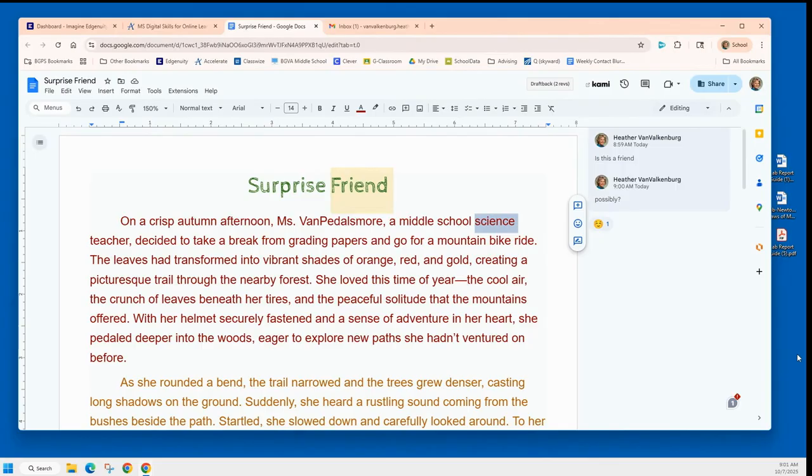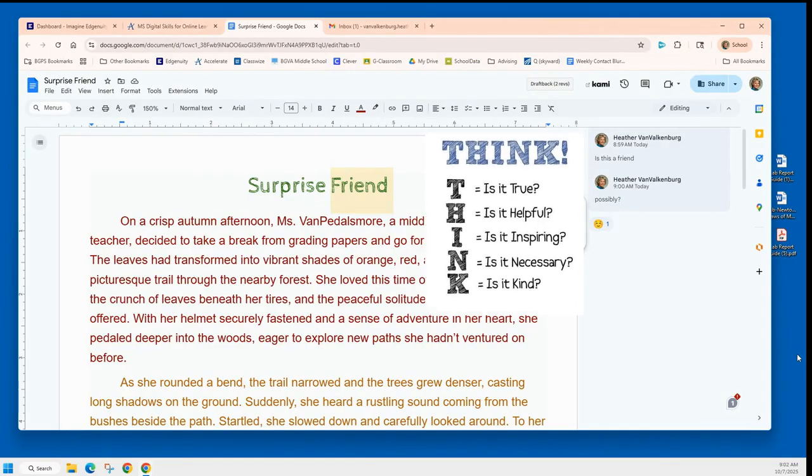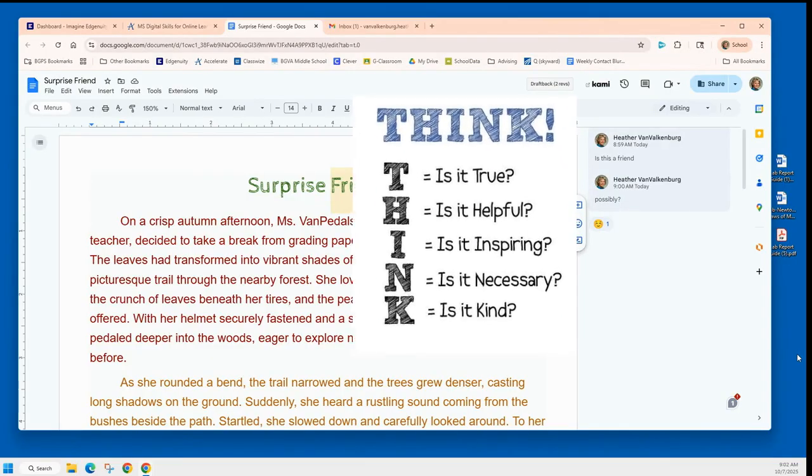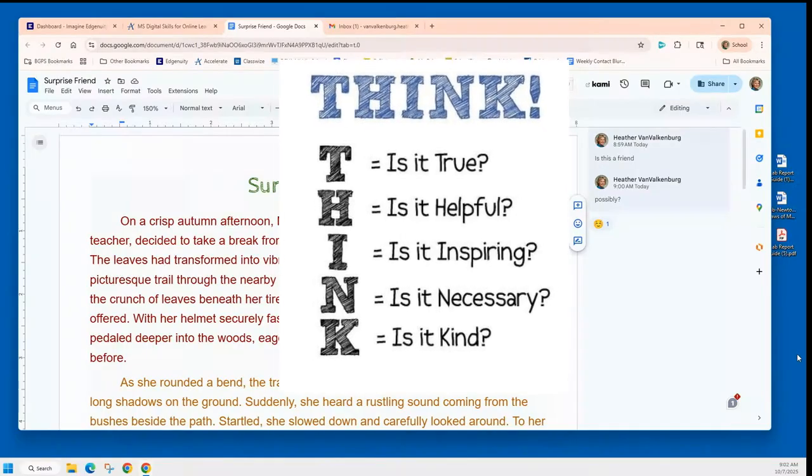Just as a general note, we're in an academic setting. We are always respectful. We always want to be kind with our words. And if we're not sure, we probably shouldn't make the comment.